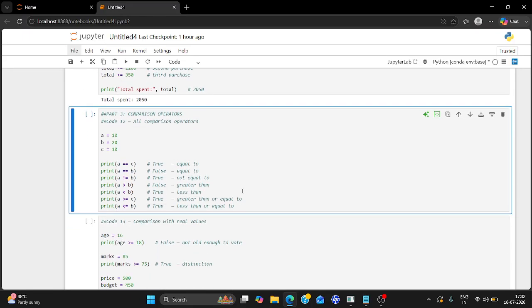Okay. Now we are done with part number 2, and in part number 3 we are introducing comparison operators. And this code number 12 will tell you about all comparison operators. Comparison operators compare two values and always give true or false only, the boolean values. Nothing else, just true or false. These are used in every single if else condition you will ever write. Run this and see all outputs. Every single result is either true or false.